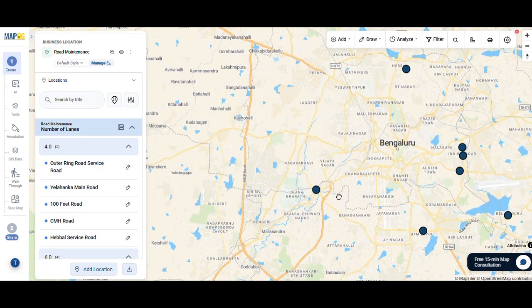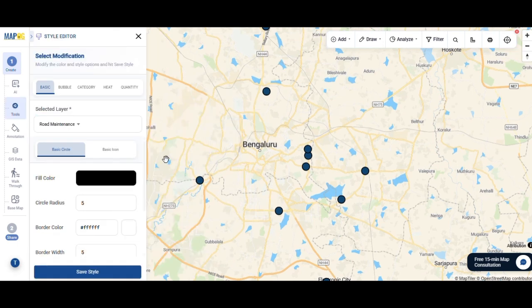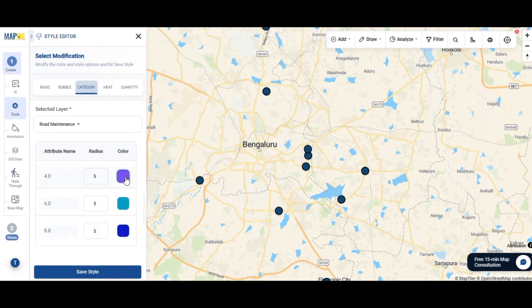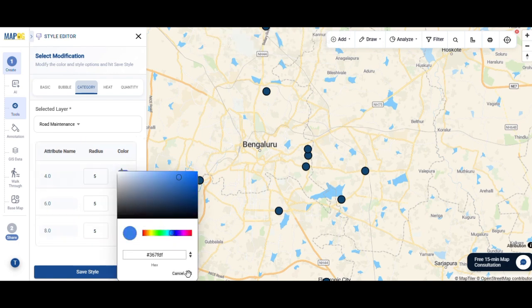To customize the appearance of the map, select Add Layer Style, choose Category Style, and pick the attribute you want to visualize. Then assign icons and colors to each category and save the style.